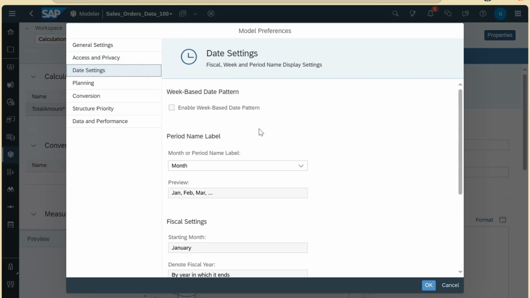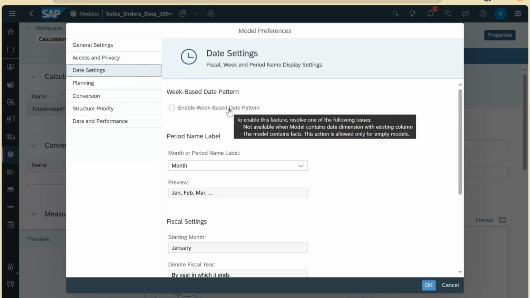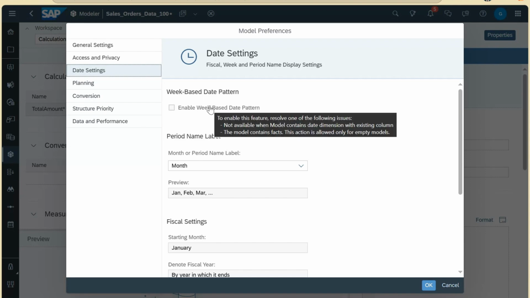Moving to the date setting, you can enable a week based date pattern. Sometimes you have a date related field, but you want to do reporting on a weekly basis: week 1, week 2, week 3, and so on. Then you can use this option. It will give you the number of the week for the year, not for the month.